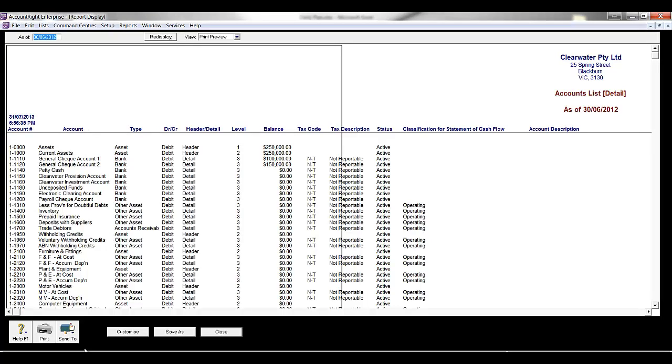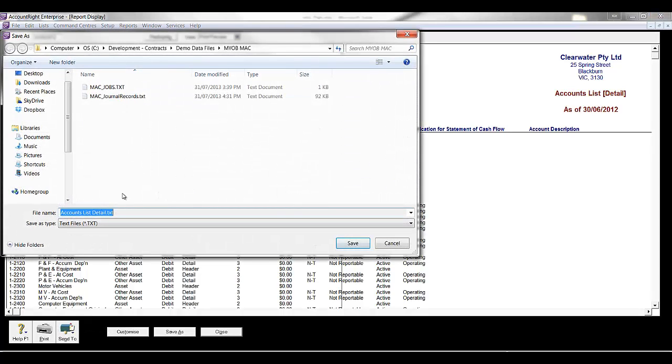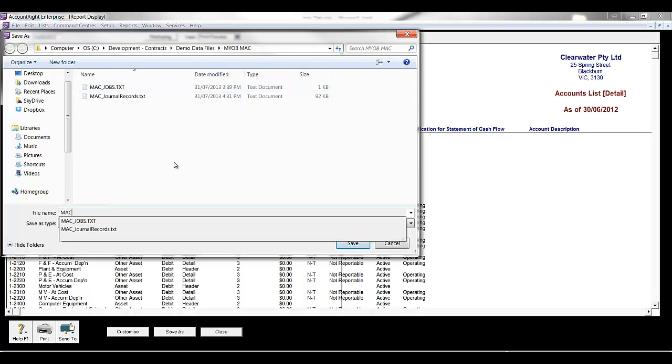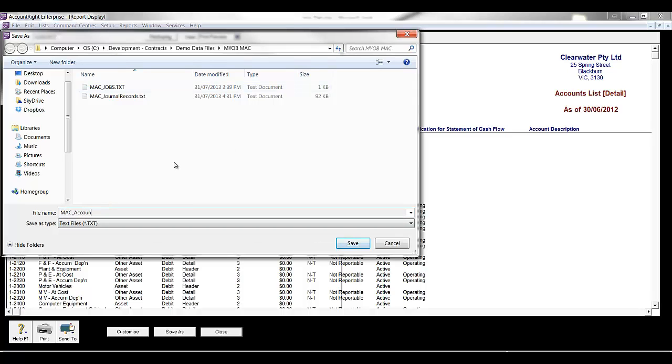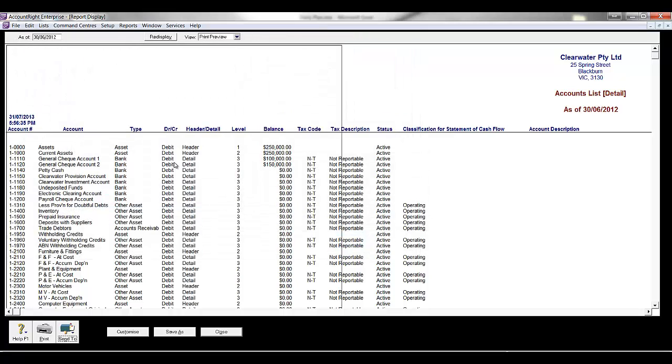Once you've done this, you can send the report down to a tab delimited text file at the bottom. This file will need to be saved in the same folder as the previous one, but it'll have to be called Mac_accounts.txt, and save that file.